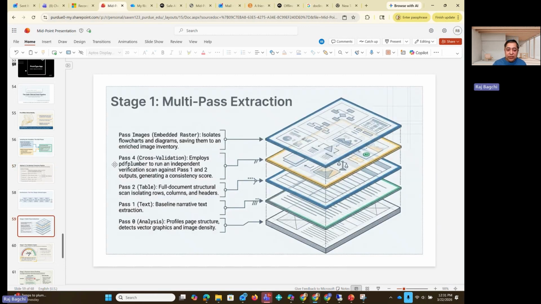In the extraction stage, we have 5 parsers. The first parse analyzes the profile of the page. Parse 2 extracts the text. Parse 3 extracts the tables. So it's not stored just as text. The table content is not stored as text, rather the entire structure of the table is retained.